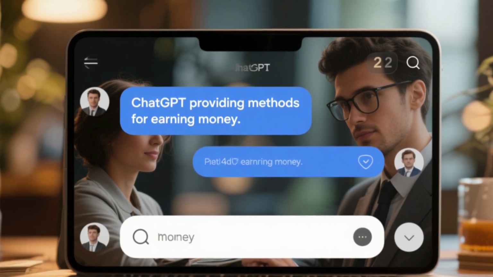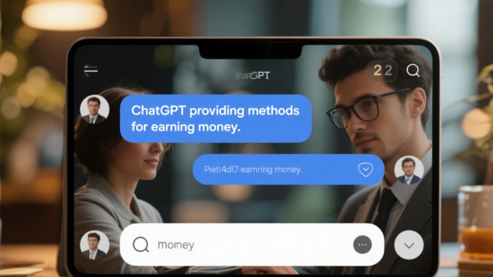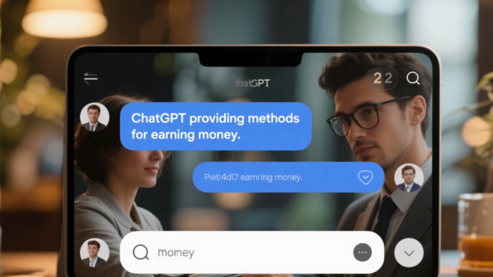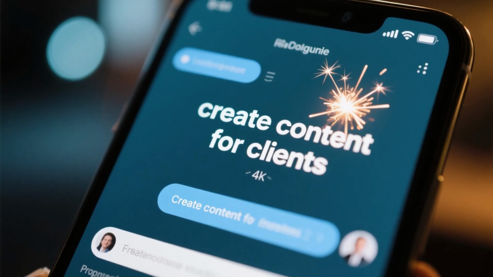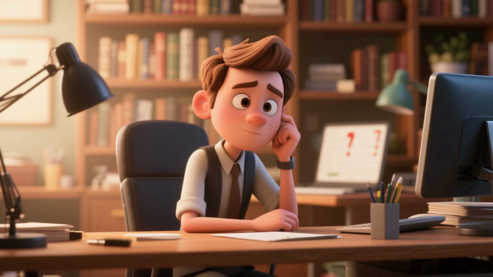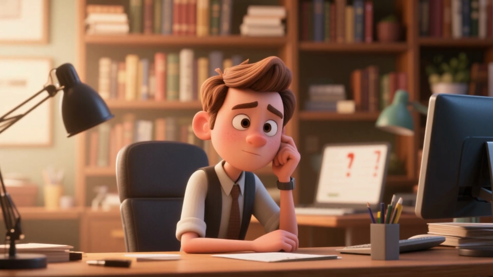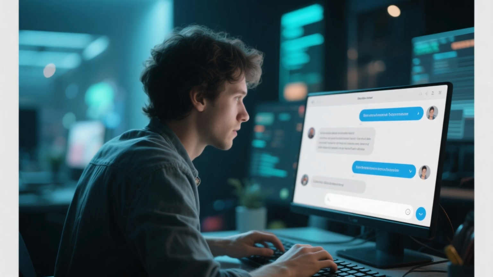It said, as a large language model, I don't have personal experience or the ability to make money. However, I can suggest some methods that people use to earn $100 per day using AI chatbots like me. The first method it suggested was to use me to create content for clients. Now when I read this, I thought to myself, yeah, this is definitely one way to go. But I wonder if there's something a little bit different that we could try. So I decided to ask ChatGPT.